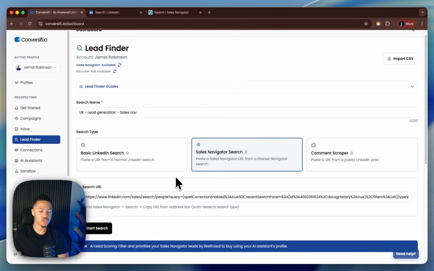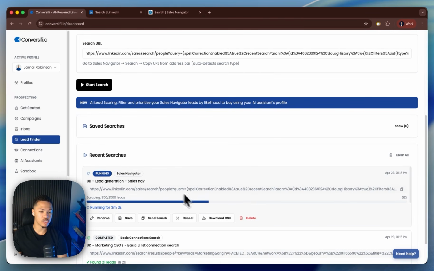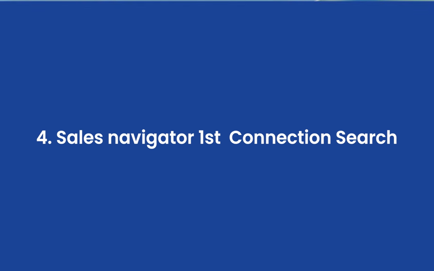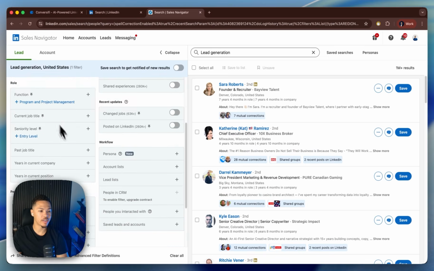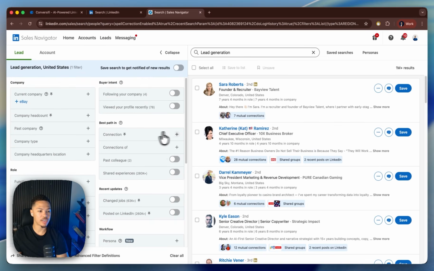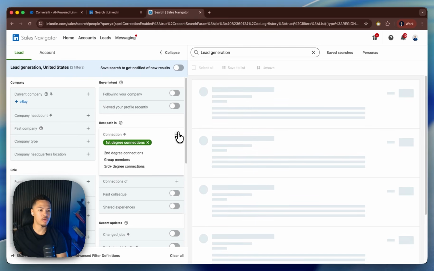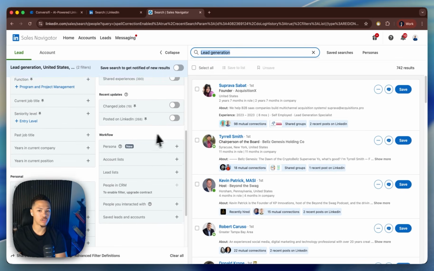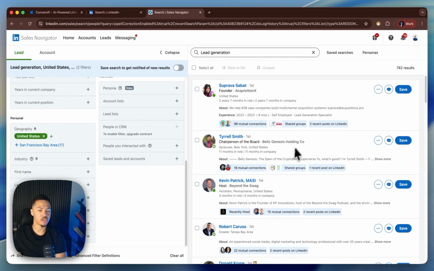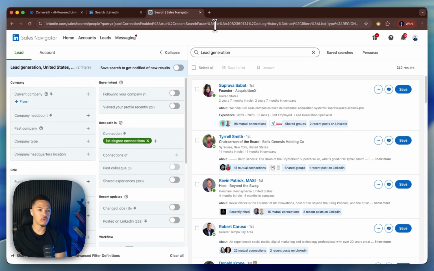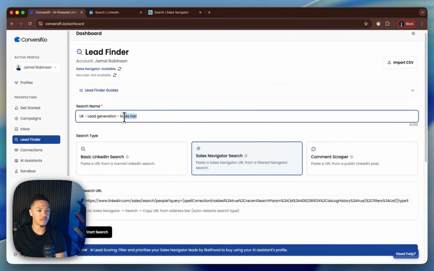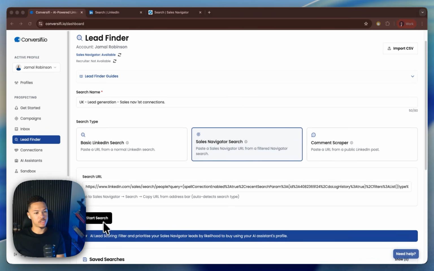So back to the searches, I can now see that my Sales Nav search is nicely loading. I'm now going to go on to the next search, which is a Sales Navigator first connection search. Again, it's super simple. It's a case of adding in all my filters, but then I go to connection and I hit first degree connection. Now it's going to show me everyone that I'm personally connected with who also matches the filters. Right now it's just United States lead generation, and I have 740 people that I'm connected with. So now I will simply copy that and go back here and paste it into the search URL, and then I might name this one Sales Nav First Connections. Now I would go ahead and simply start the search on that.